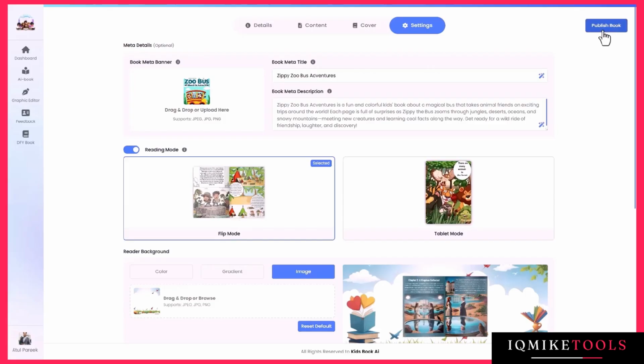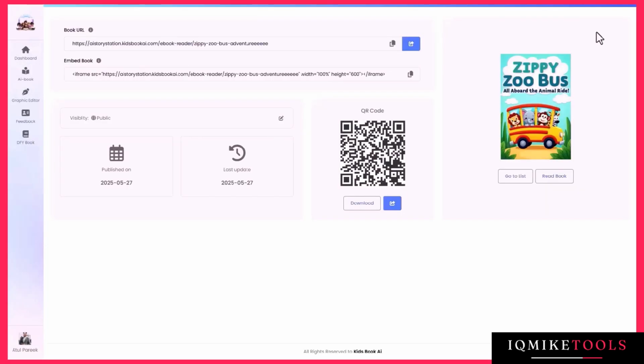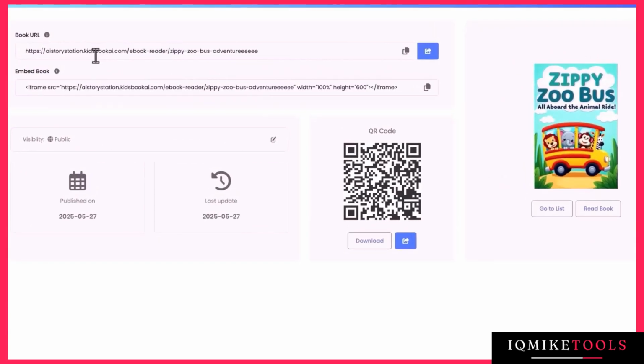You're just 1 click away. Hit Publish Book to take your story live. Congratulations! Your AI-powered interactive kids book is now live and ready to inspire the world. Once published, you'll land on a confirmation screen with all the tools to grow your reach.